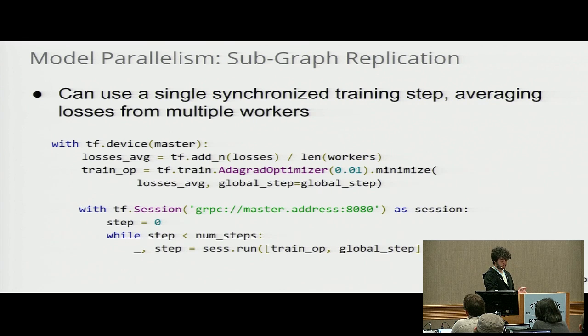So here you'll see on a single worker, which we've called master, we average all the losses and we feed them into a single training step. So we're not duplicating the work, because optimizing an average loss is the same as optimizing each individual loss separately. The minimum of the average is the same as optimizing the minimum of each individual.